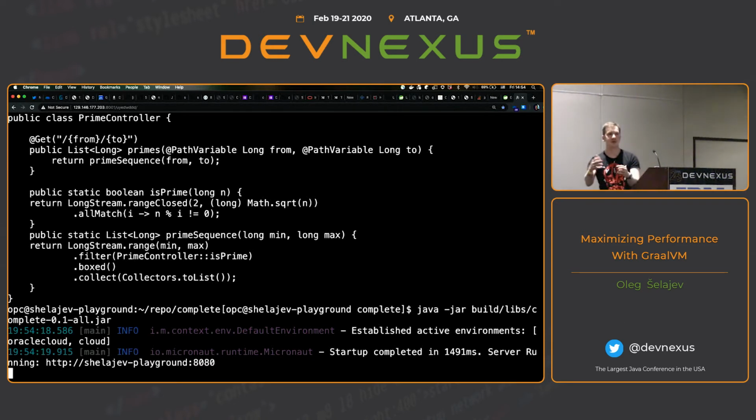Micronaut is kind of optimized for the startup, right? So they do a lot of things by using the annotation processors, and they try to do some configuration beforehand. So the startup is actually pretty decent. So it starts in 1.5 seconds.